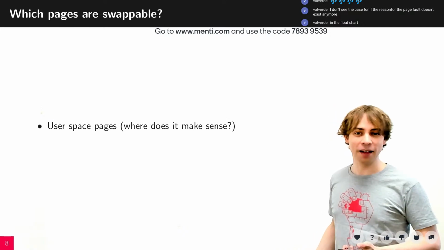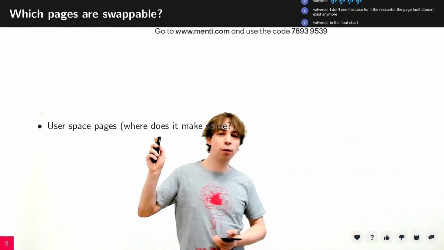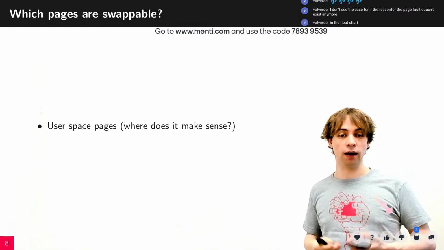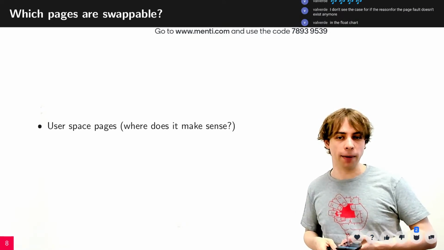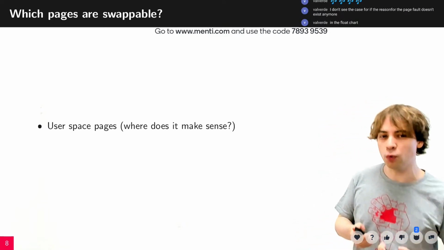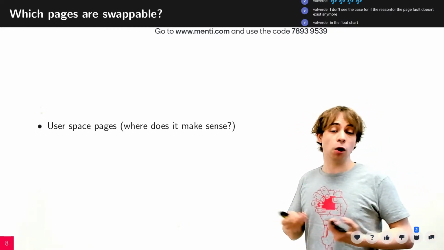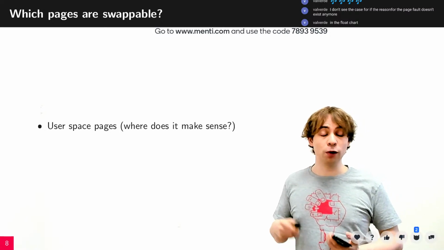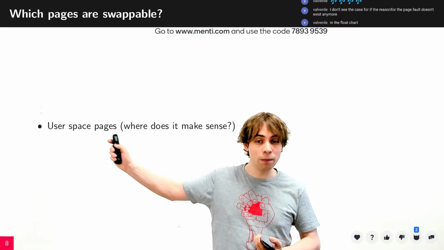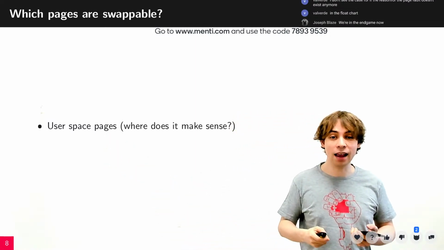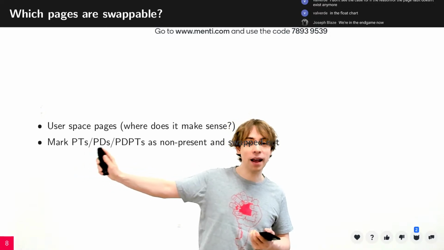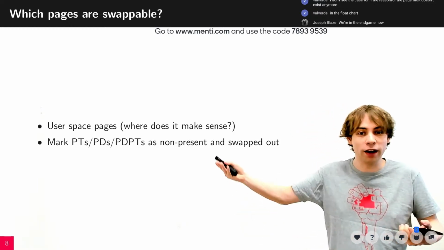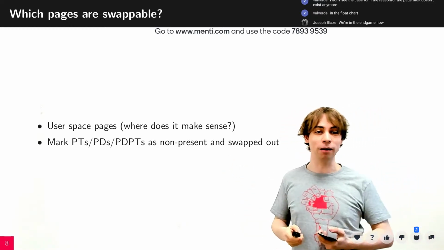So let me summarize that a bit. User space pages. For which of those does it make sense? Data pages apparently was a candidate that you really liked, so that got a lot of upvotes. Code pages, maybe also think about what we can do with code pages, because code pages also consume a lot of memory. Maybe we can also do something clever there. But also, if we swap out all the user space pages that are mapped by one page table, then you can also mark the page table, page directory, or page directory pointer table as non-present and swapped out. Swap it out, why not? You save some memory, sure.